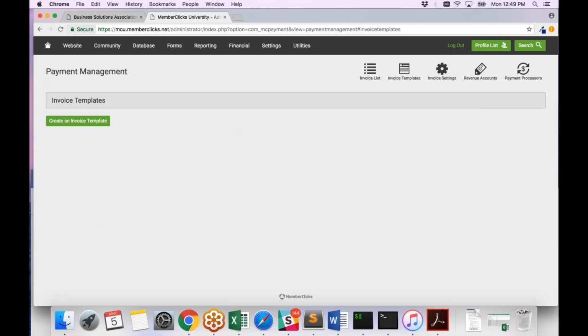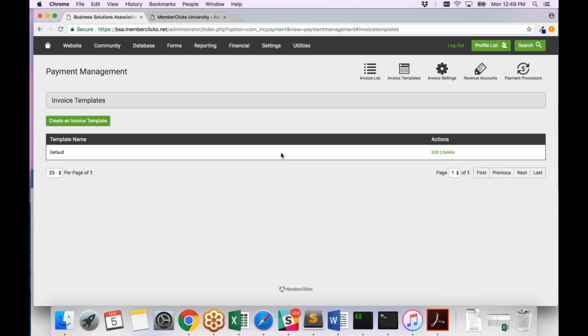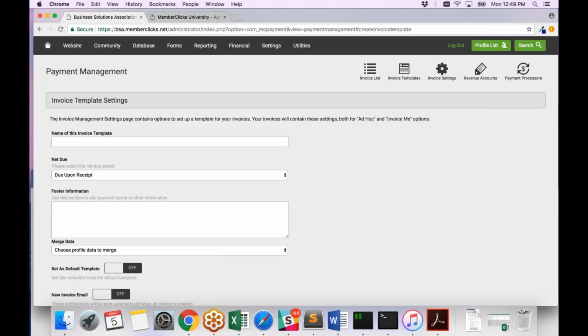So I'm going to go ahead and go into this invoice templates piece. I'm going to go in on your side though. I've created this default for you. Don't worry about messing with this. I just want you to create an invoice template for every type of invoice you guys think you're going to have in the system. So my suggestion, because this can get a little confusing, is to start by creating every type of invoice member clicks will create for you. Then create an invoice template for each of those different types.